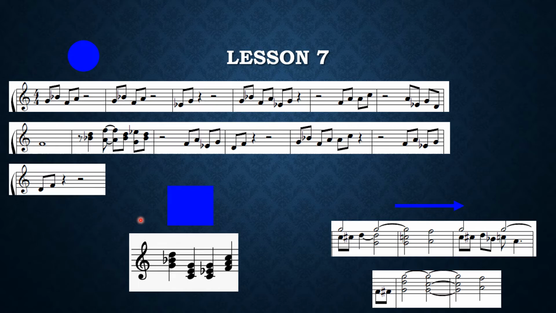Re, So, Ti, Re, Ti, So. Let's sing to that. La, Do, Mi, Do, La, Re, Fi, La, Fi, Re, Re, Fa, La, Fa, Re, So, Ti, Re, Ti, So, La.